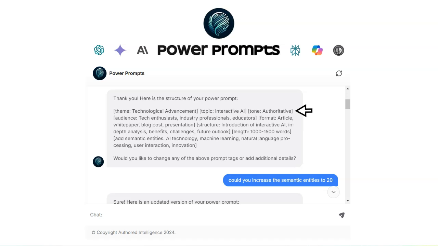This is where it really gets interesting. It has chosen the audience to absolute perfection. Tech enthusiasts, industry professionals, and educators, the perfect demographic. It has provided several formats, from an article to a white paper, a blog post, and a presentation. Then it reveals the proposed structure. It begins with an introduction, an in-depth analysis, the benefits, the challenges, and the future outlook. It has proposed a length of 1,000 to 1,500 words.